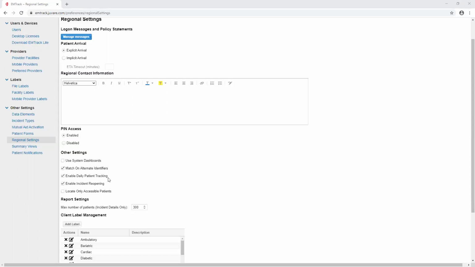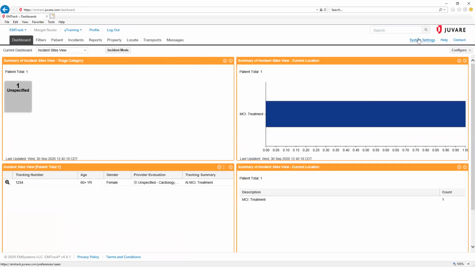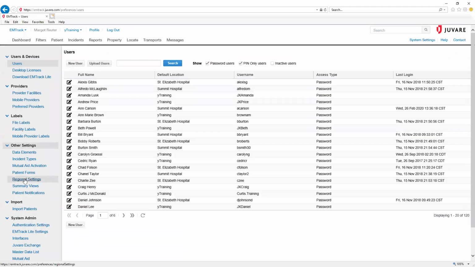It will remember that patient ID until they end the run. So that's what it looks like for you guys. Now for a system administrator, like I said, we have some additional settings here.